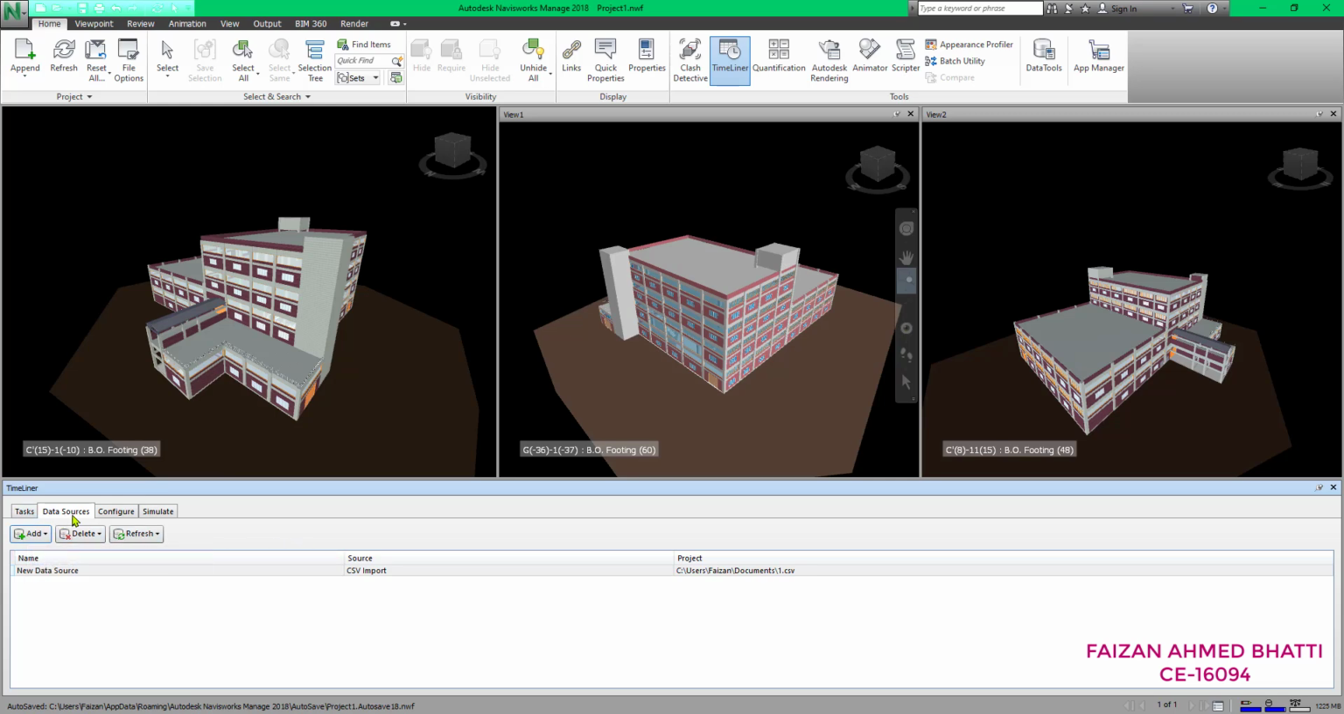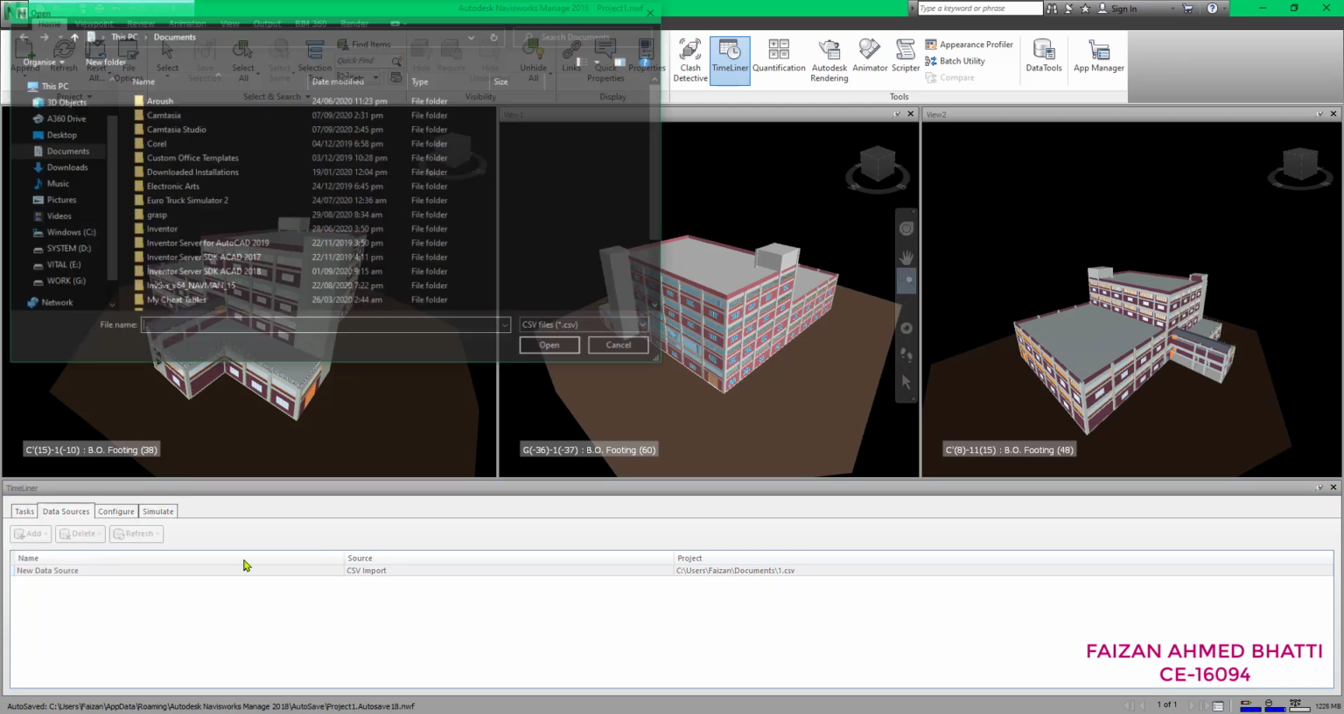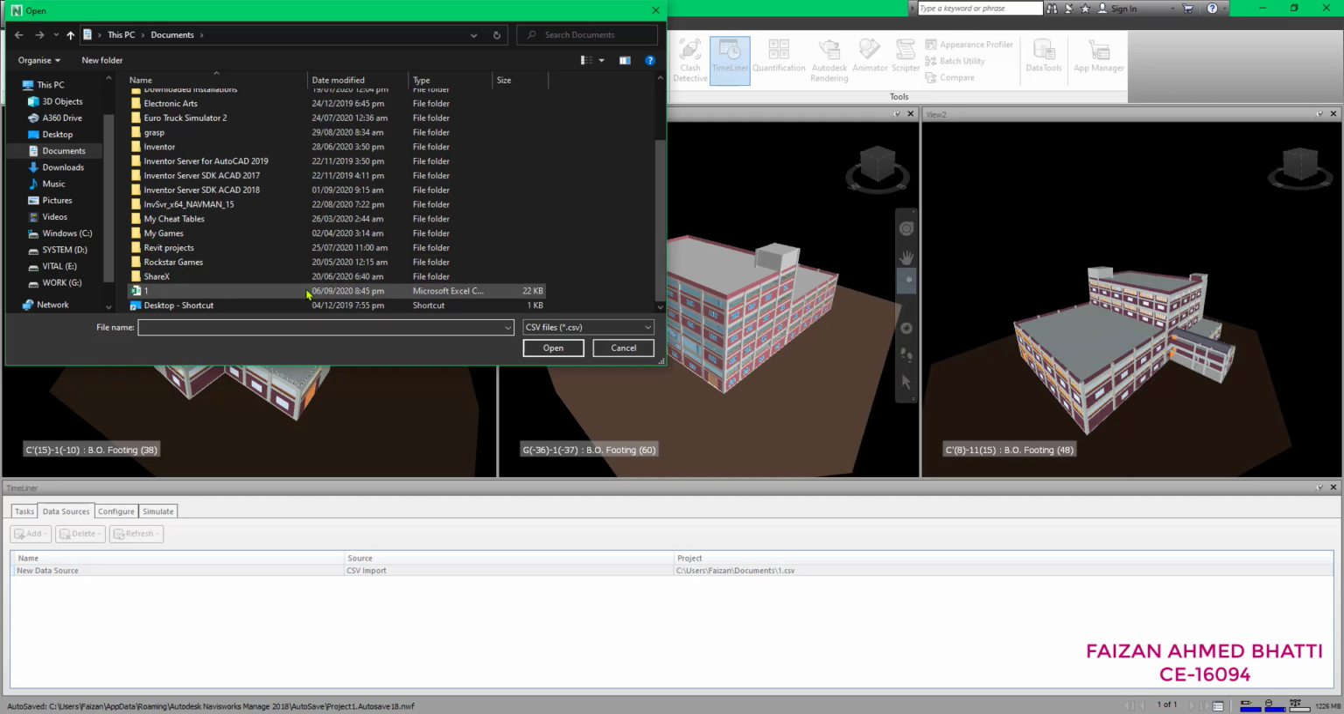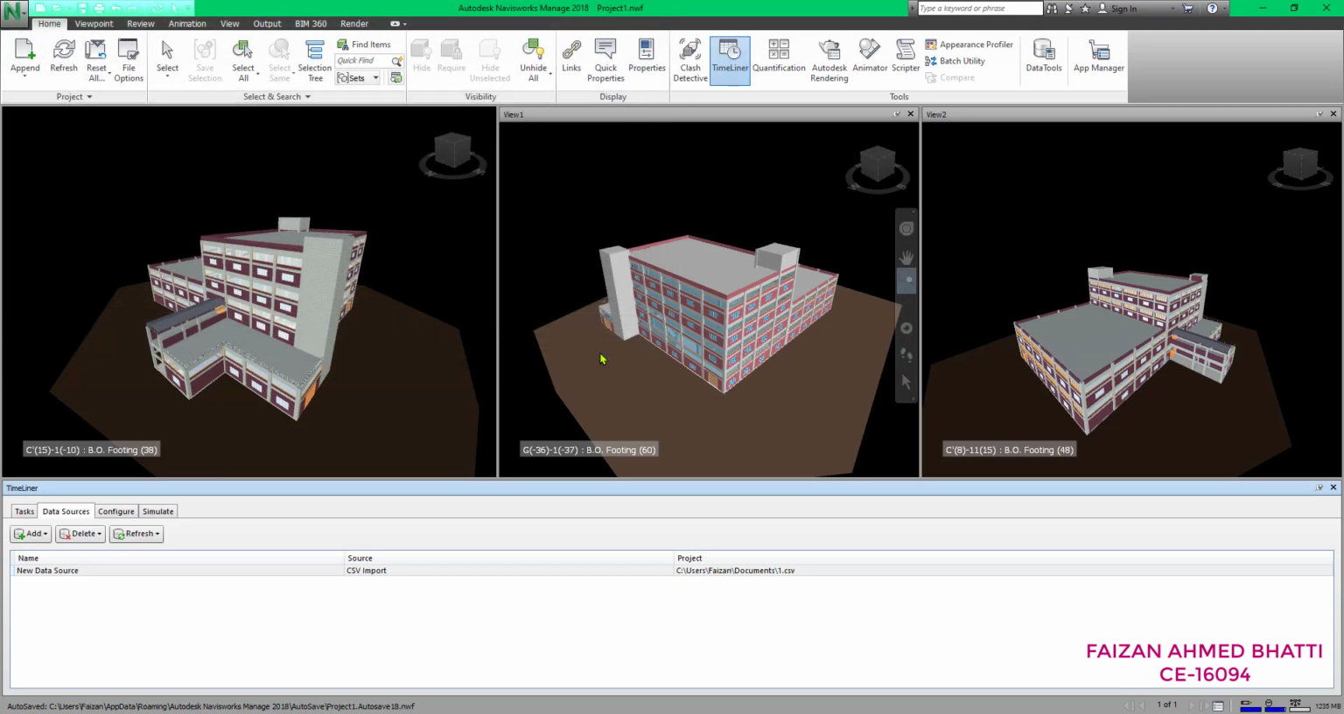We'll go to the Data Sources tab in the Timeliner window and click Add. Here you can see the CSV import option. We will click on it and select the CSV file that we created earlier from the Excel. Here is the source file that I already uploaded.